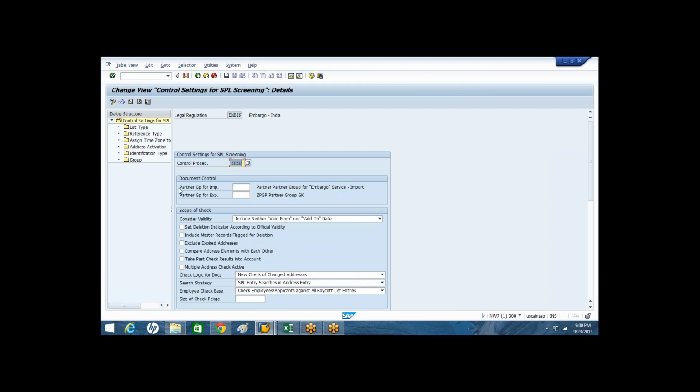And then as usual, we need to specify what is the partner group relevant for SPL scanning as part of export, and what is the partner group relevant for SPL scanning as part of import. So that is what we need to do in the second level. The first level, we assign the control procedure defined in the previous step, and the second level, you assign the partner group for the export screening process and the partner group for the import screening process.